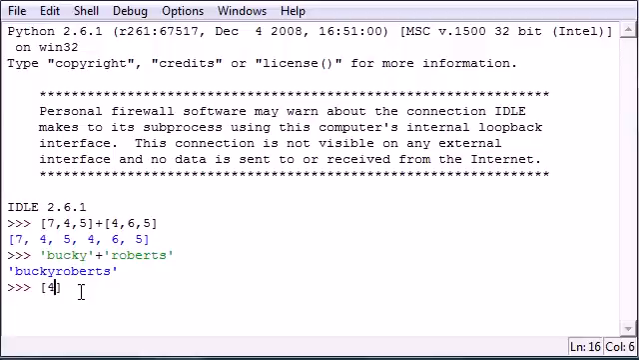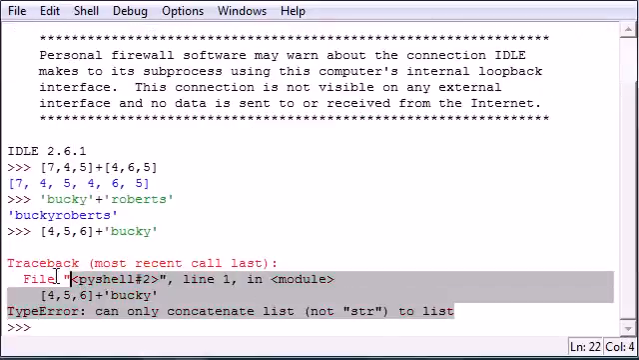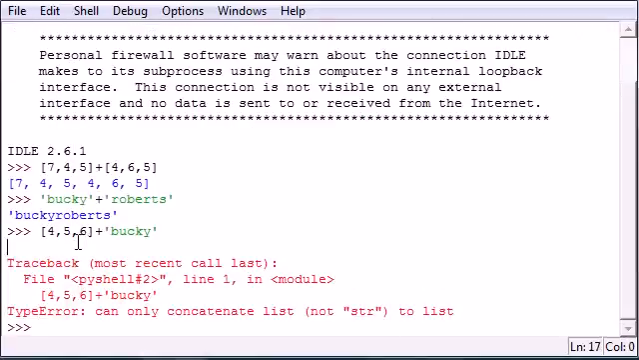Say we have a list 4, 5, 6 and we want to add it to Bucky. Now once we try to concatenate that, we get an error message, and this is because you can't join two different data types. It doesn't know how. It's like, how do you join this with this? I don't know how. Here's an error message, thank you. So you can't do that. You can only concatenate them or join them if they're the same type.